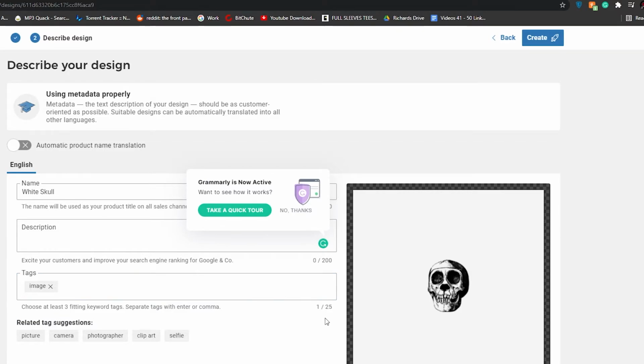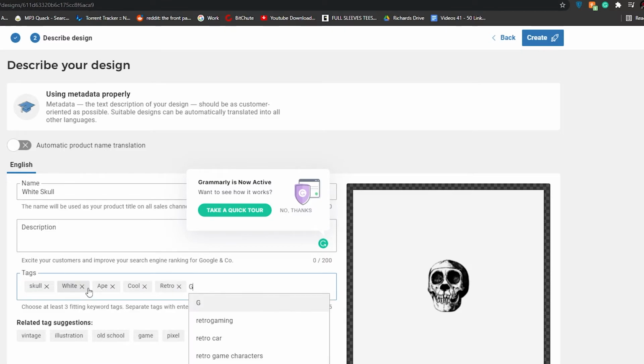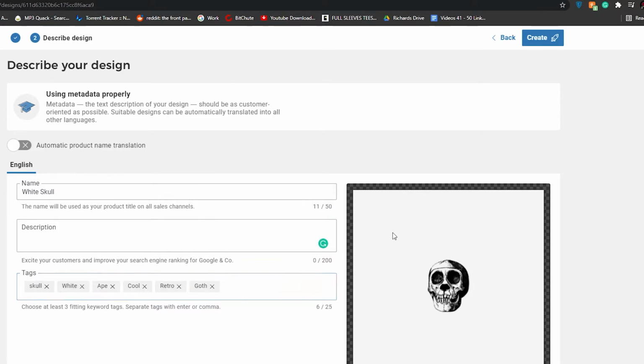No, I think you can go up to 15 actually. So 3 is the minimum amount that you need for your product to be available to the public eye. So I'm going to remove the default tag, and now I'm going to enter White Skull Ape. We've got cool, retro, we've got goth as well. So these are some of the tags that I chose.